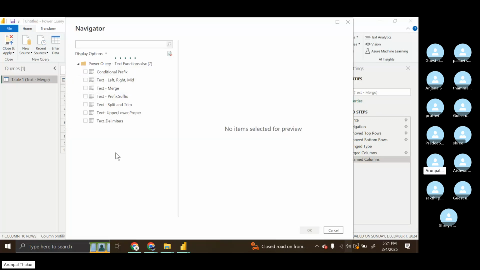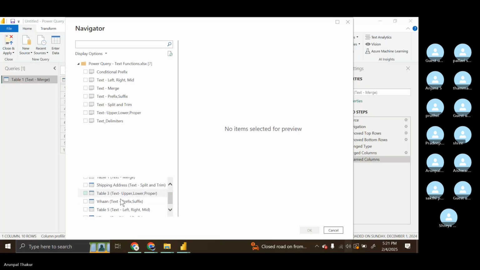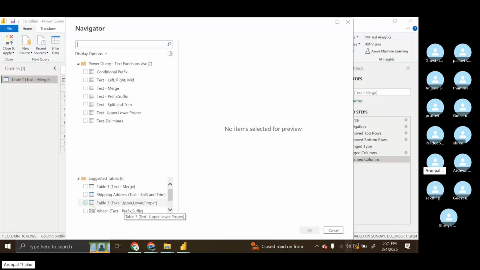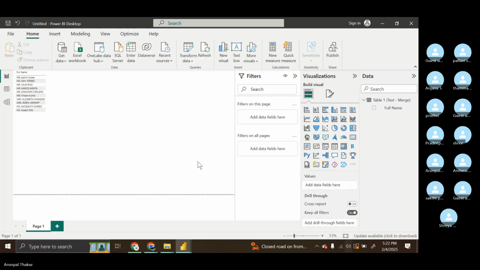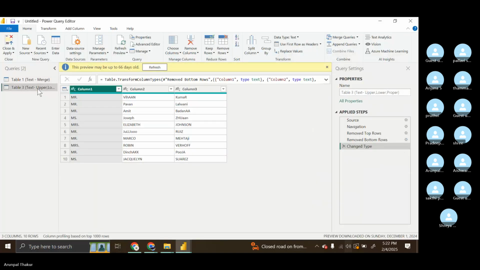Now what I have taken earlier, merge I have taken. Now I will take upper lower. Selecting on that, say okay. The second, see, this one text upper lower came here. Now you can see the different data is all in upper lower case, random.